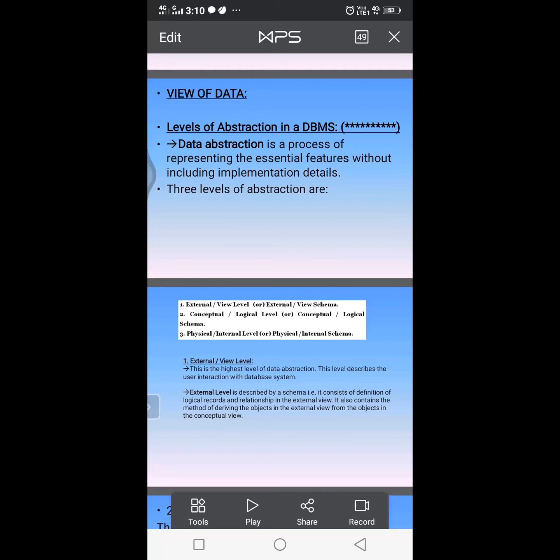In the physical level, we mainly focus on how we are storing the data in the database, and how many indices are used to retrieve the data. So the main thing here is how we store the data in the database. That type of detail is not necessary for end users. Why? Because they only access the data and don't know where we are storing the data.